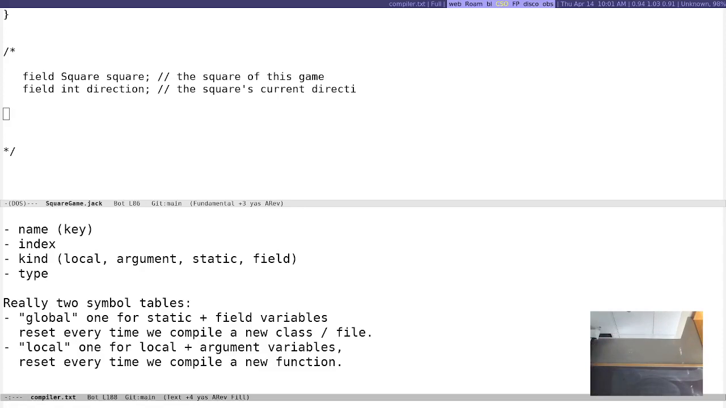So depending on how you set this up, maybe it's as simple as, if you look at a directory and you loop through all the files, and you're going to call some function to compile each file, and maybe when you call that function, it just creates a brand new symbol table. You don't actually have to worry about resetting it. It's just going to automatically be fresh every time you start compiling a new file. The more interesting thing is the fact that you have this local one, and every function you compile, you're going to have to reset it at the beginning of that function.